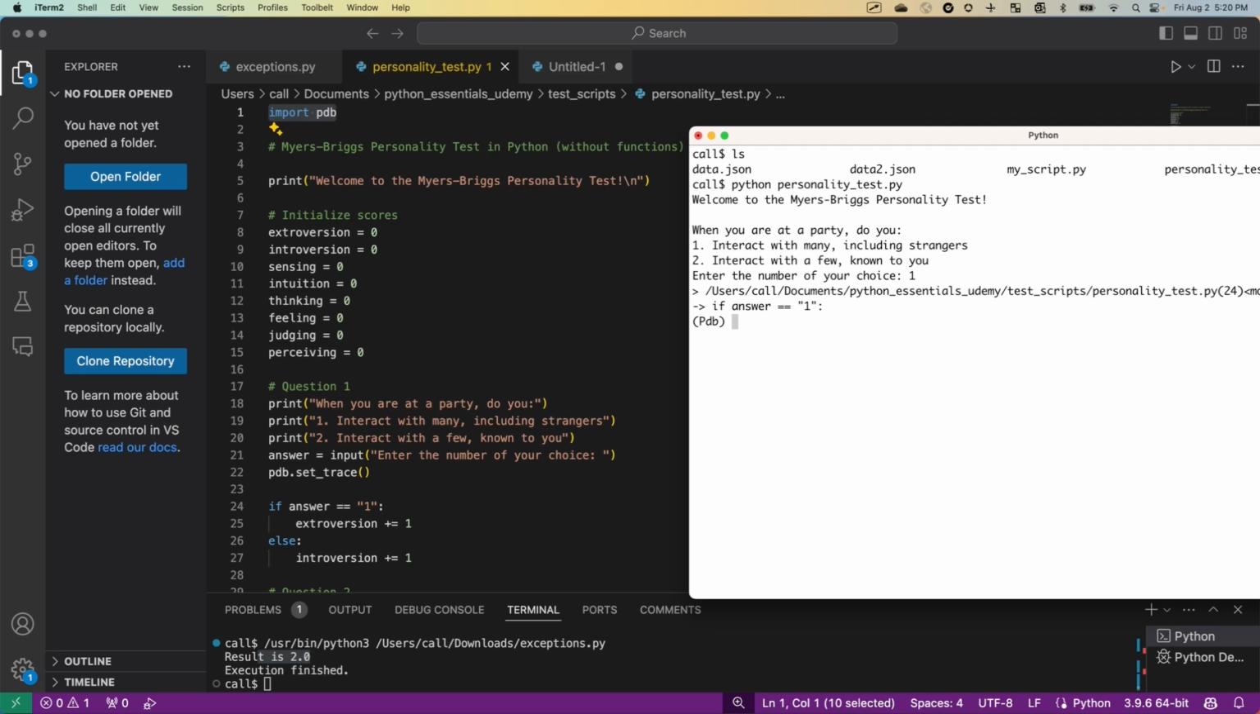Let's hit 1. Now the next line of code after I put that input was this pdb.set_trace. So now we're in the special pdb mode. We're in the Python debugger now.